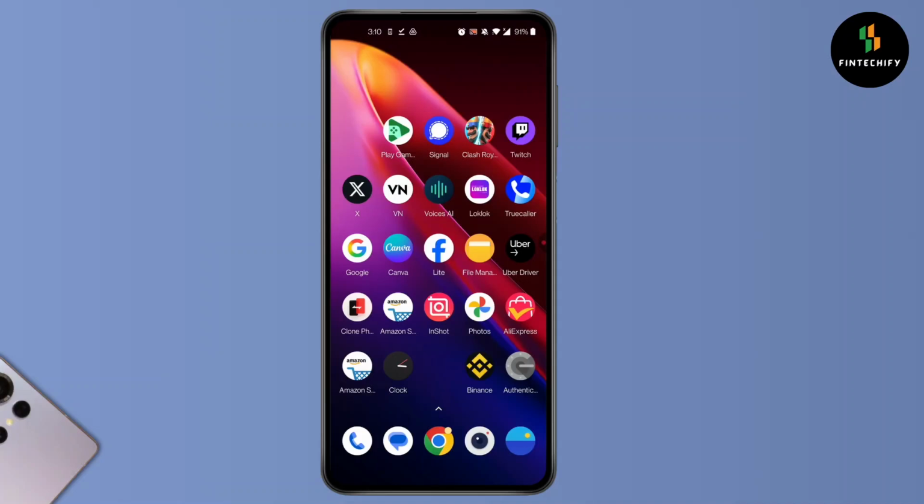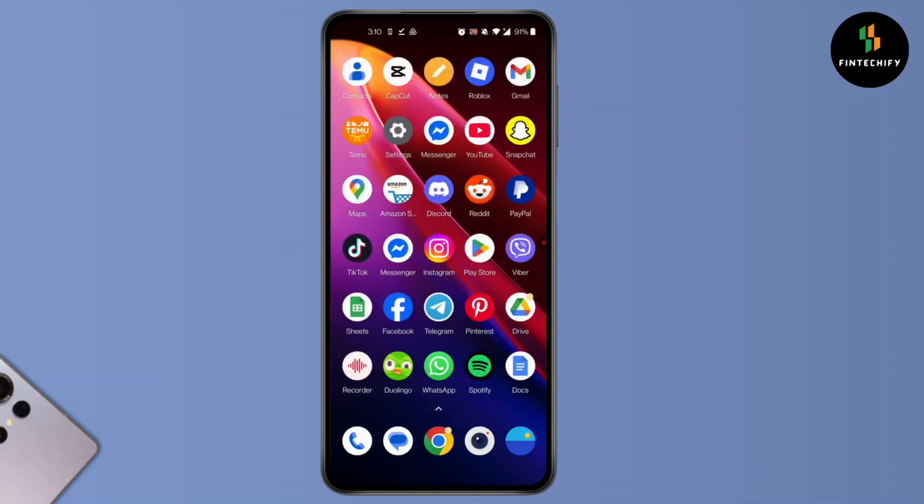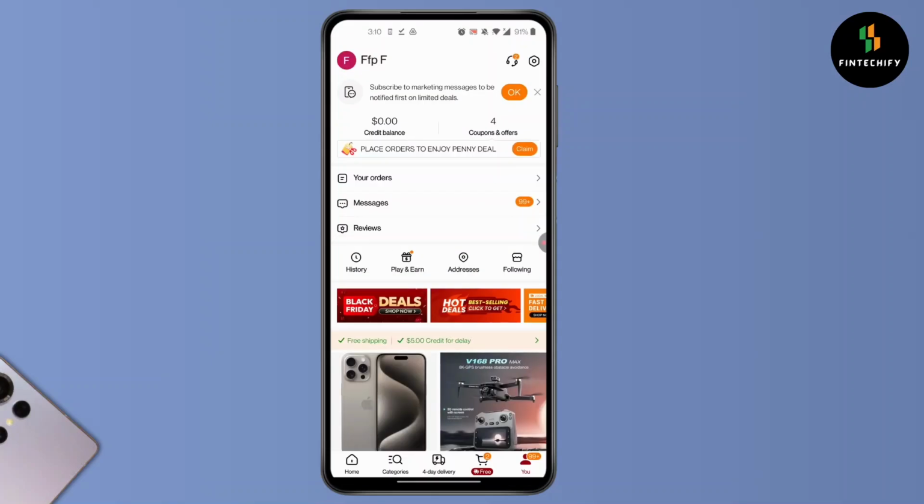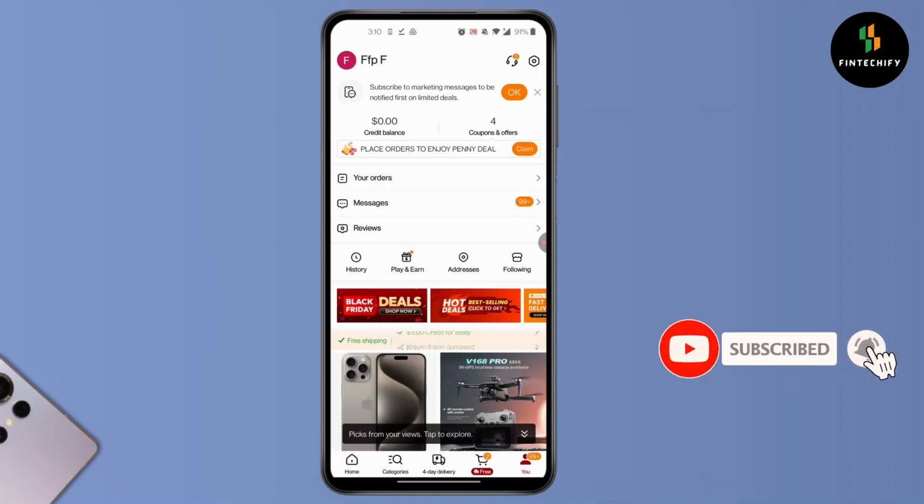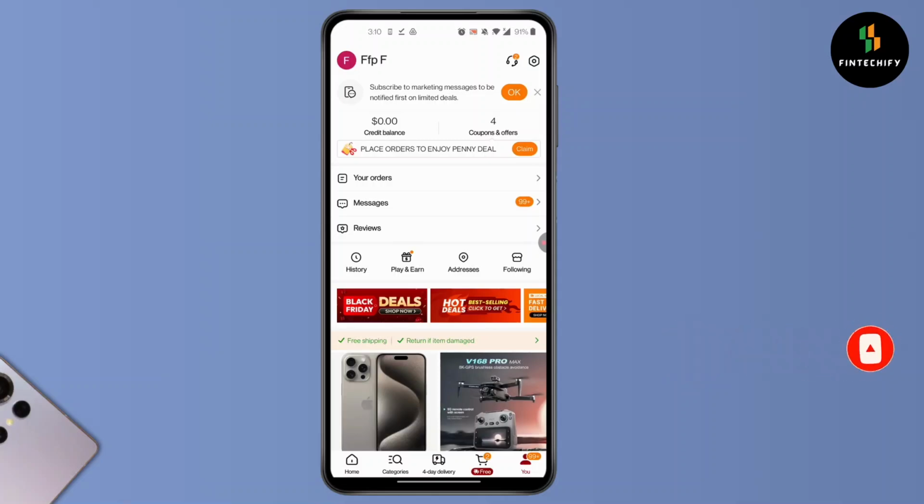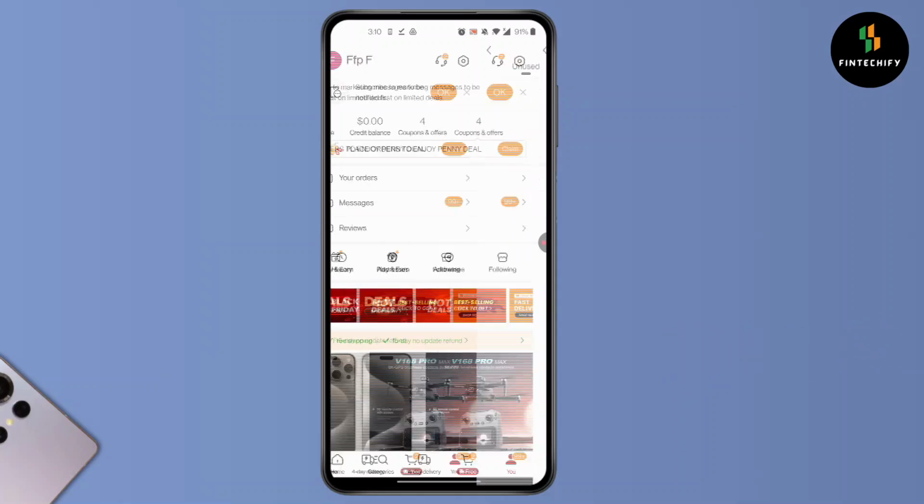Let's jump right in. First, open Temu on your device. Make sure you're logged into your Temu account. Then click on You at the bottom right and then click on Coupons. After you click on Coupons in here, you will find this kind of screen pop up.